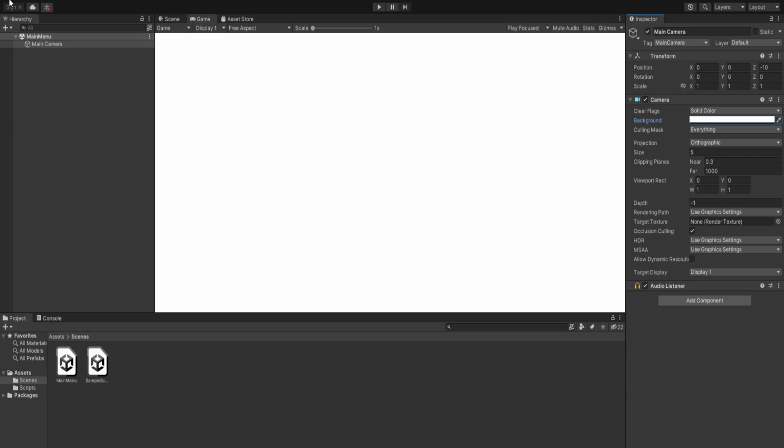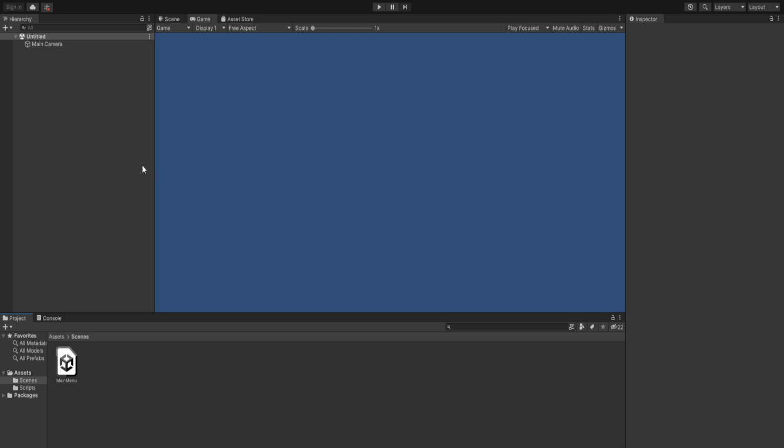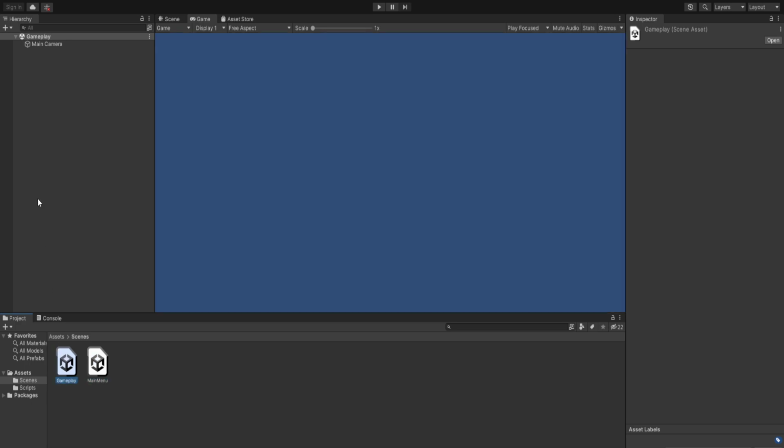And similarly, we'll create another scene, and let's delete the sample scene first. For this scene, we are going to save it as gameplay. And now let's open our main menu scene. In our main menu scene, we'll first add the scene to the build. So inside settings, we'll do add open scenes to the build.